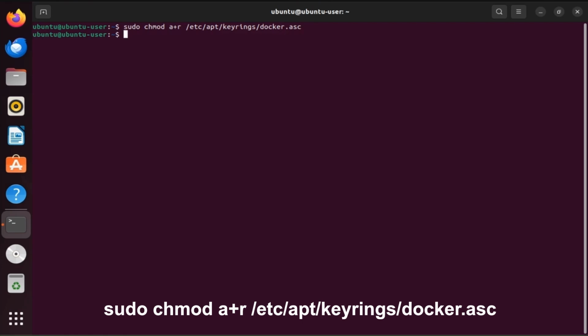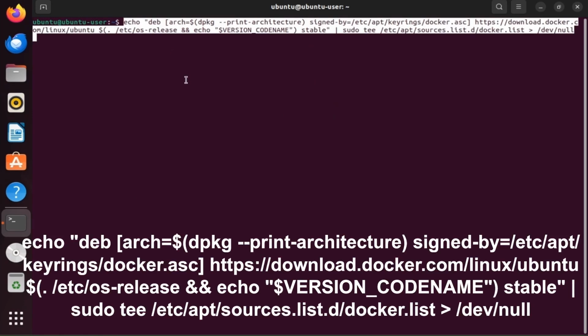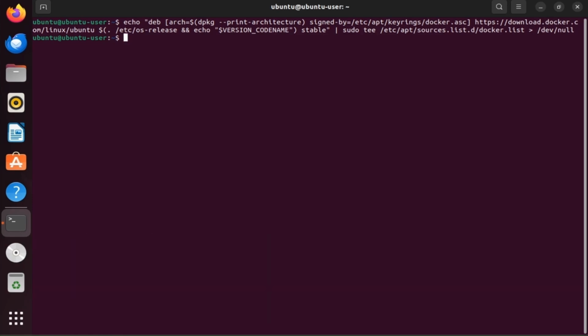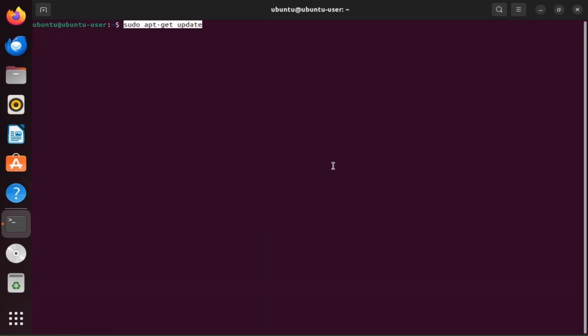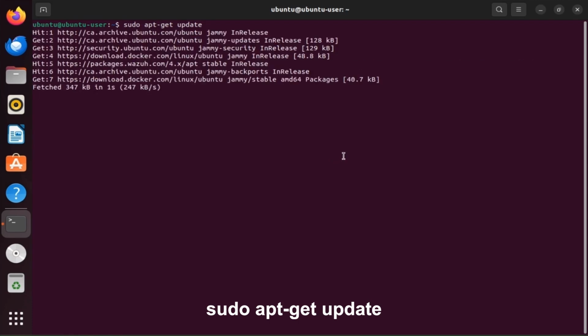/etc/apt/keyrings/docker.asc. With the key in place, we need to add Docker's repository to our system using the command. This command adds Docker's official repository to your system's apt sources. It pulls in the correct architecture, like amd64, and the code name for your version of Ubuntu, such as Focal or Jammy. Lastly, we update the package list again to reflect the new repository. Sudo apt-get update. After doing this update, the system knows where to fetch Docker from.